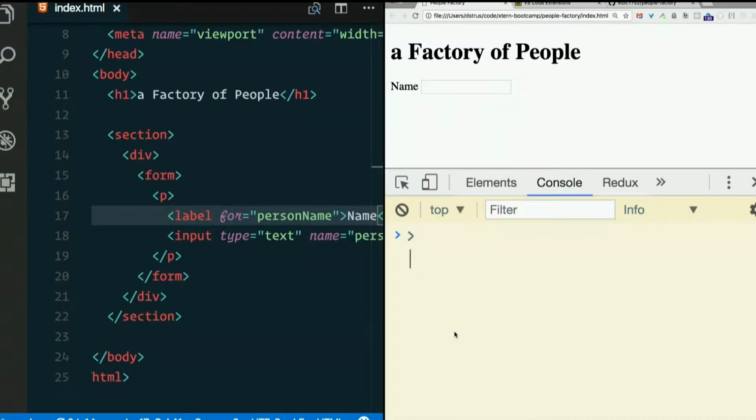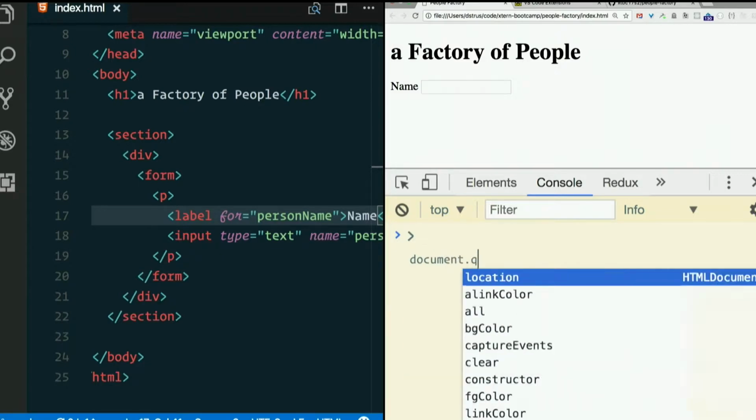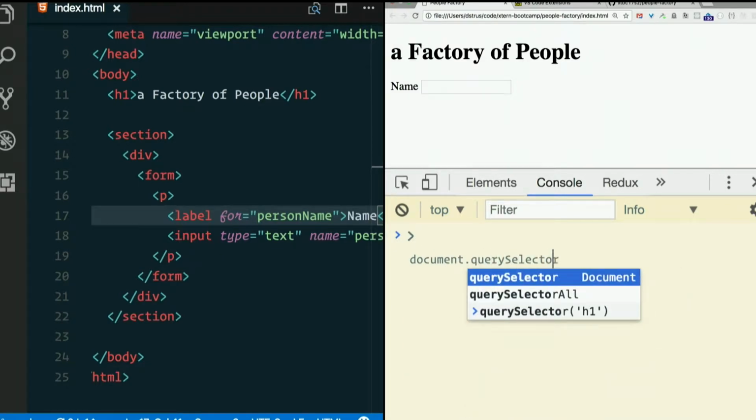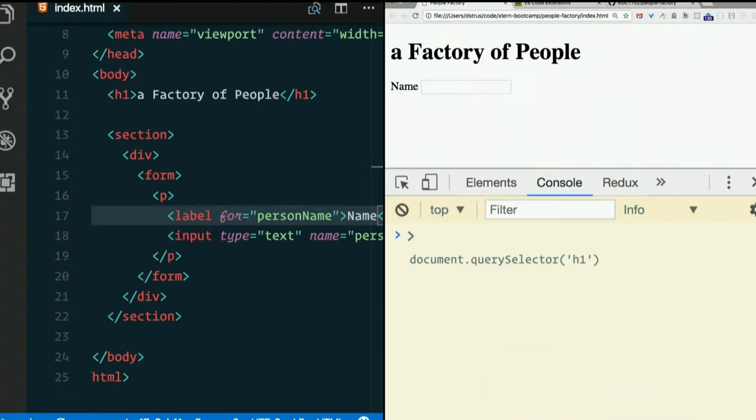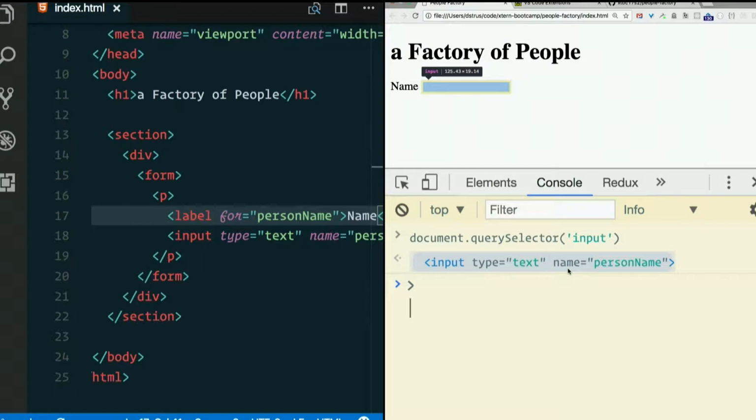Let's get some more practice grabbing things off of the page. So we used document.querySelector, right? What if we want to get that text box? We could use document.querySelector with the string input. So the simplest possible selector is simply the name of an element as a string.